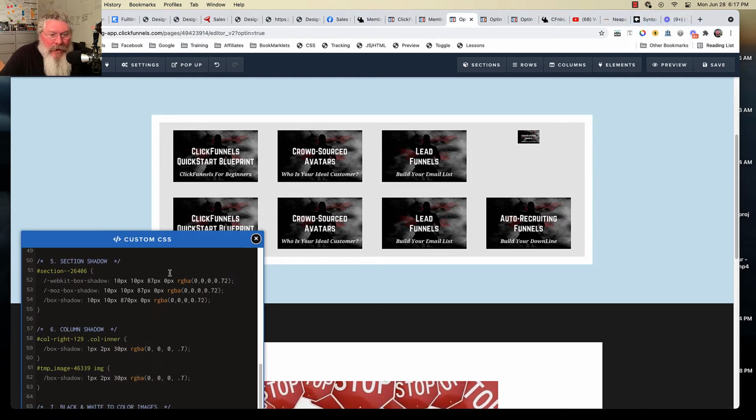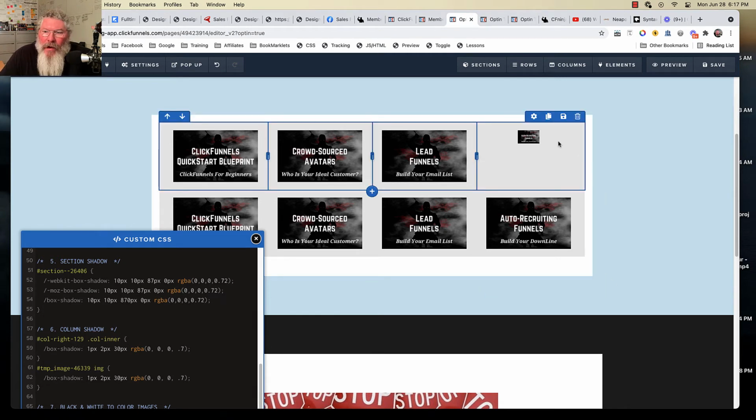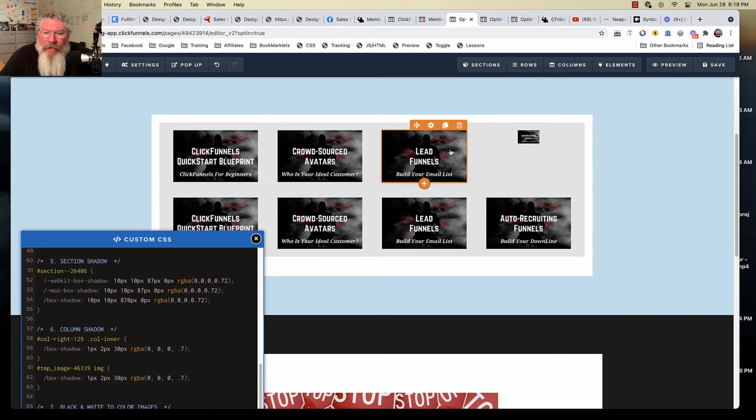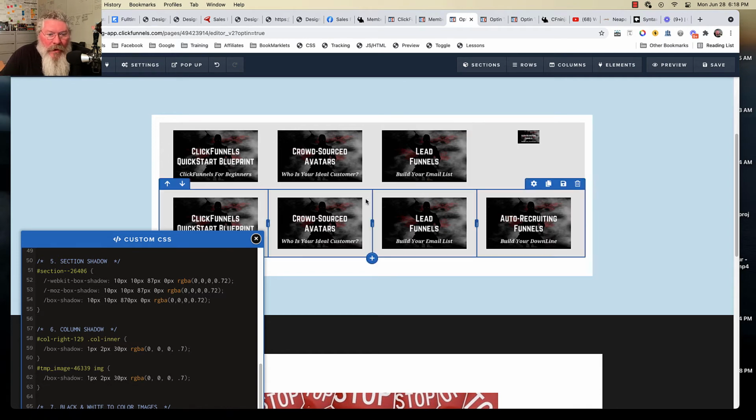Okay, and the next one here, Doug showed us how to put in a shadow around a section. This could also be used around a row, and we're going to show how to do it around a column, and of course even around an image. So you can use these box shadows around anything you want.